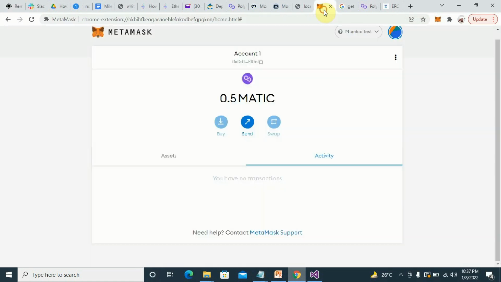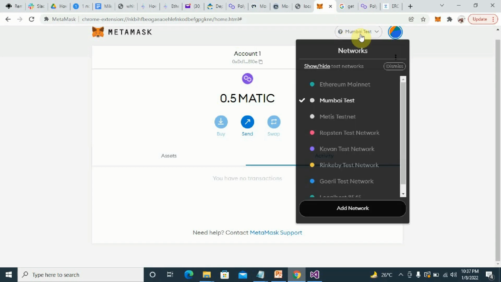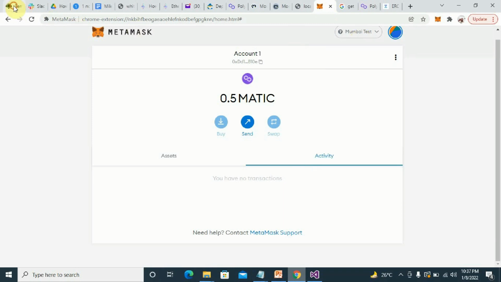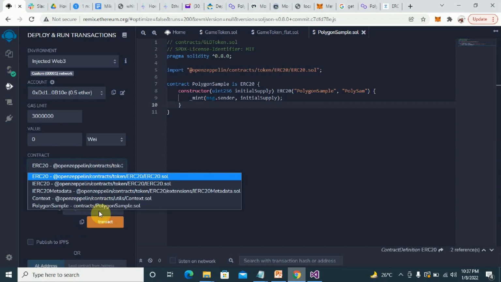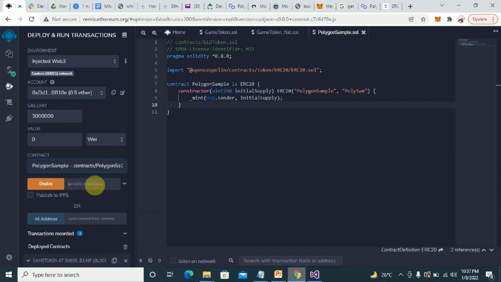Now make sure that your network is on the Polygon or Mumbai testnets network that you've created. Once you're there, you make sure your environment here is injected web3. You can see mine has automatically picked 0.5 ether, which is the testnet ether I have for Polygon. And then let's just deploy this smart contract. Okay, let's select the smart contract, Polygon sample. And then let's put an initial supply of 100. So you put 100 with 18 leading zeros. 1, 2, 3, 4, 5, 6, 7, 8, 9, 10, 11, 12, 13, 14, 15, 16, 17, 18.